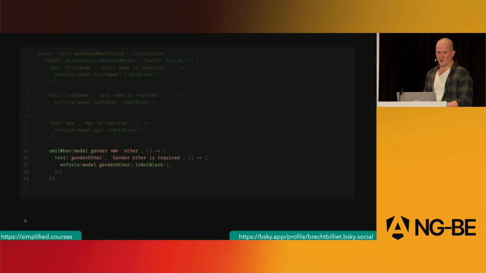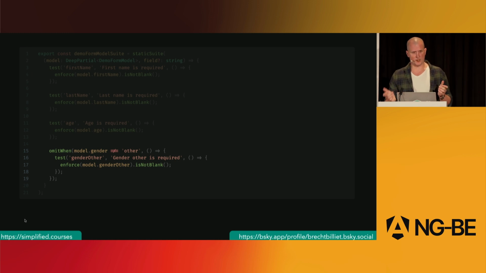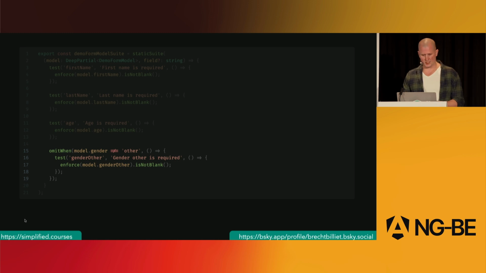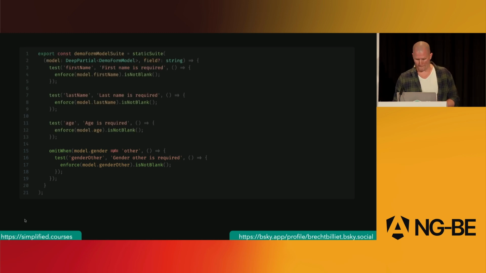Let's say that the gender other is required, but you can ignore that rule when the gender is not set to other. This is readable for me. I can understand what's going on here. I can reuse it on the back end. I can reuse it whether I'm doing Angular or React or Qwik or whatever framework that I'm using. This makes sense.